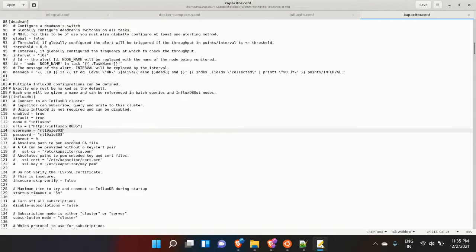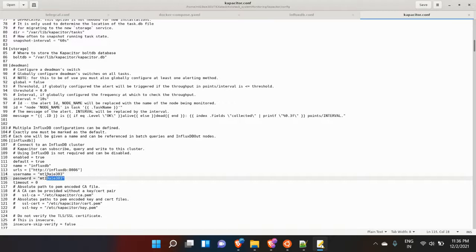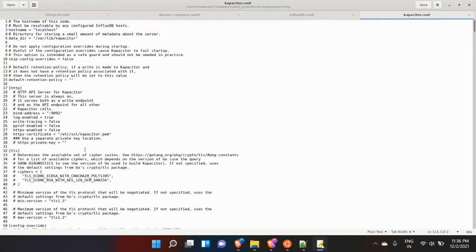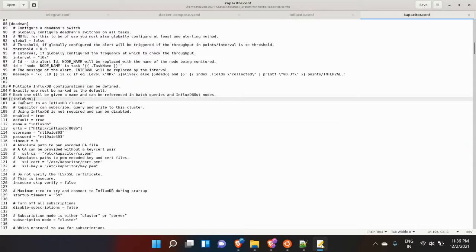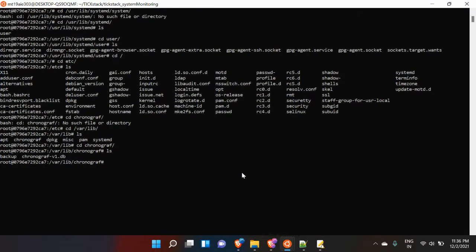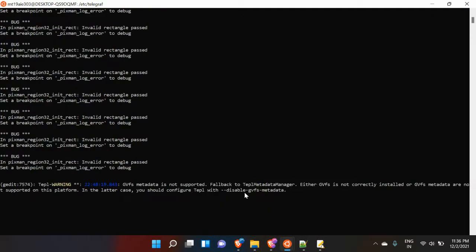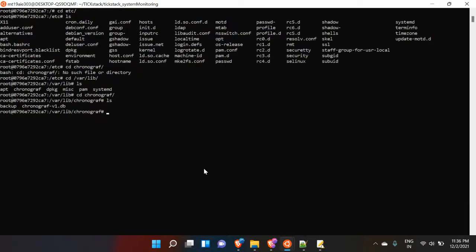When it comes to Kapacitor, we have exposed the same InfluxDB port as an URL, which is in the InfluxDB settings, and the username and password which I have defined. So I have already run the container. Let me go ahead and show the list of containers.